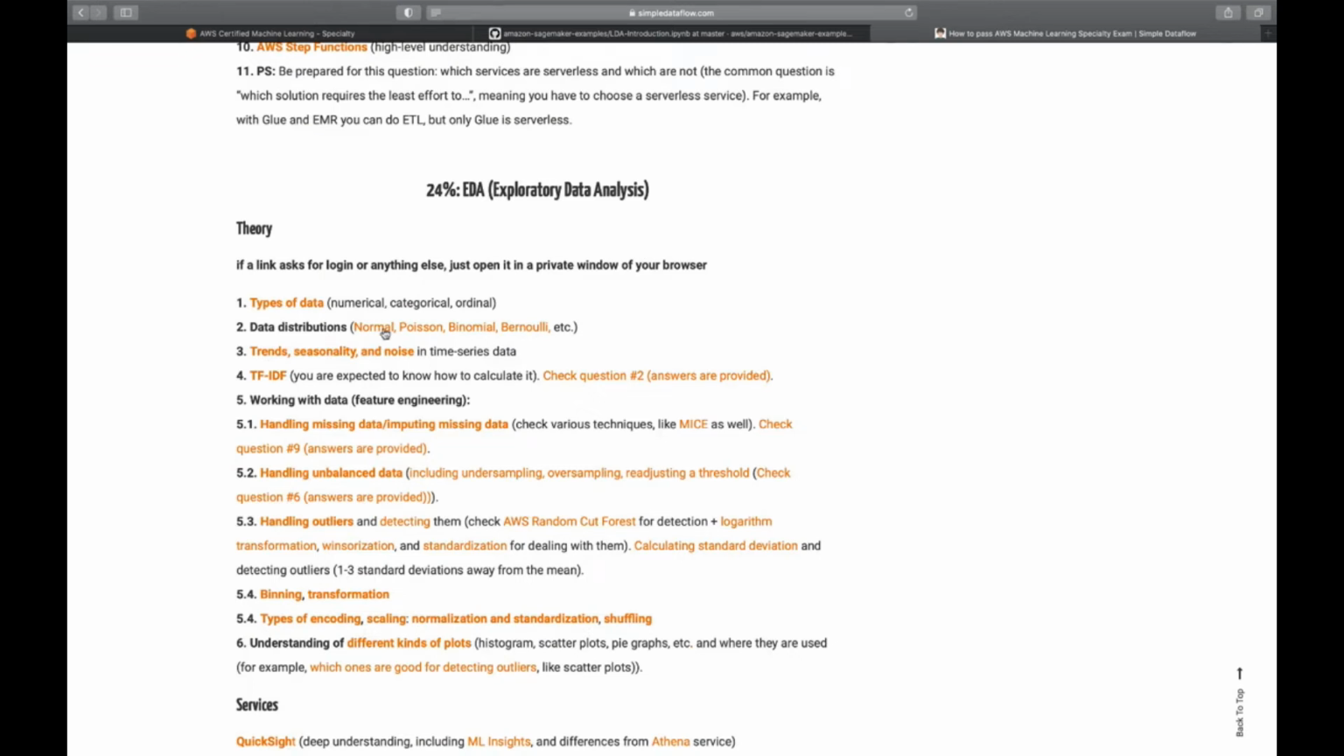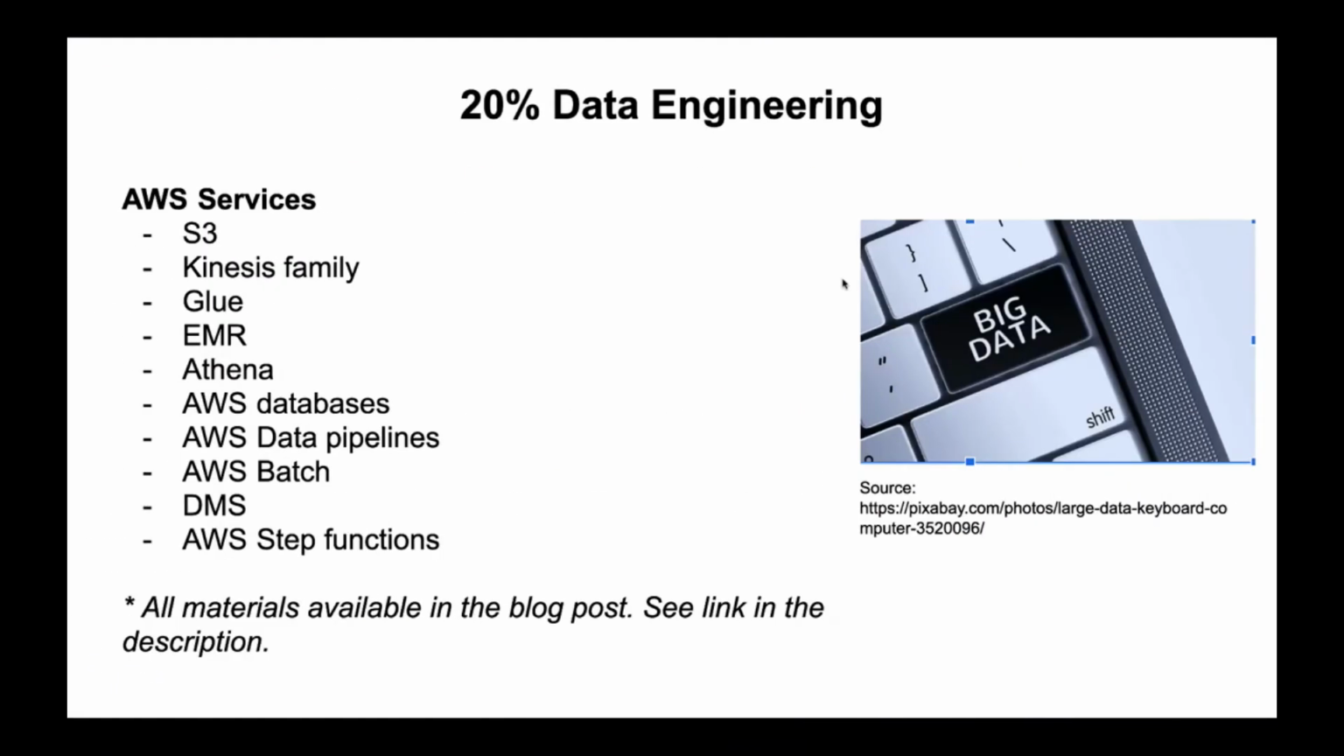But we will return to it a little bit later on. So the exam consists of 4 parts. One of the parts is data engineering, which is 20% of the exam questions, and here we have to know basically only AWS services, no theory. And here I have listed all of the services you need to have a good understanding of.